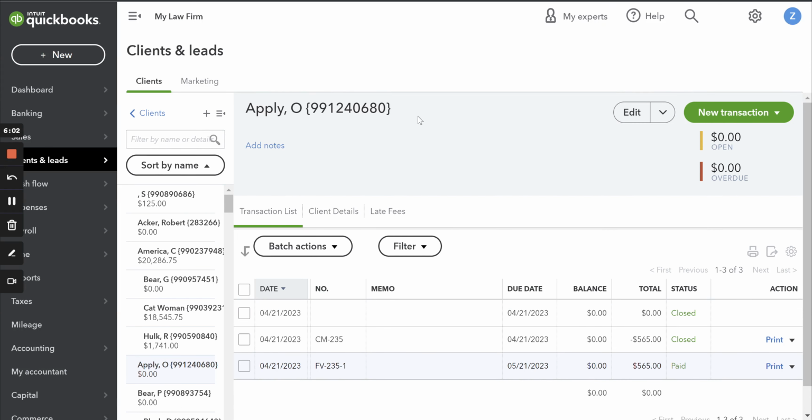So going back to my customer view here, you can see there are no dollars outstanding, nothing overdue, and there are 2 transactions: an invoice and a credit memo.